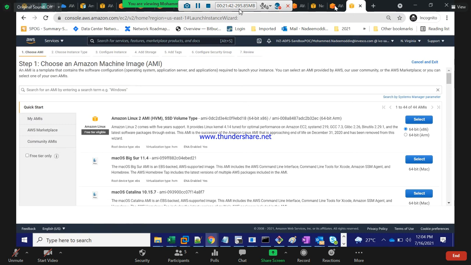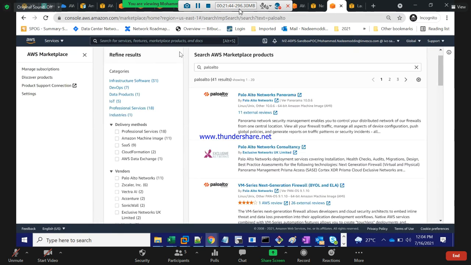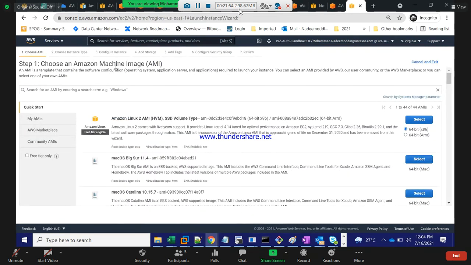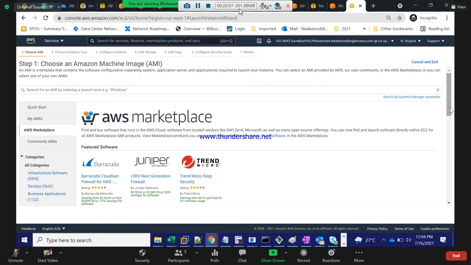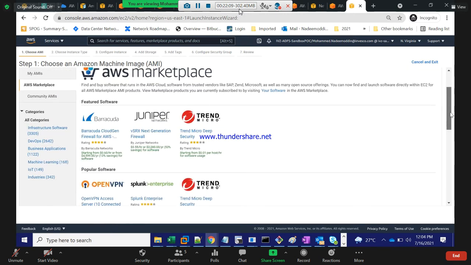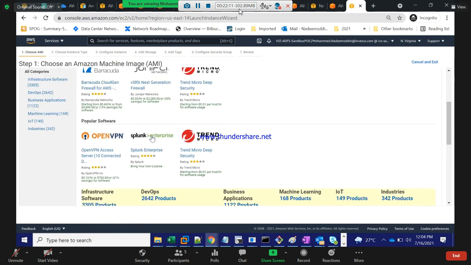Either you go directly to Amazon Marketplace, subscribe there, and build the instance from there itself, or you can go through this direct process, and while selecting the AMI, the machine image, instead of this one, you just go for the Marketplace. Can you see here? In the Marketplace, you will find all different vendors: Barracuda, Juniper, Trend, Splunk. Yesterday, Salman bhai, you were talking about Splunk. So you can deploy Splunk in an AWS instance.